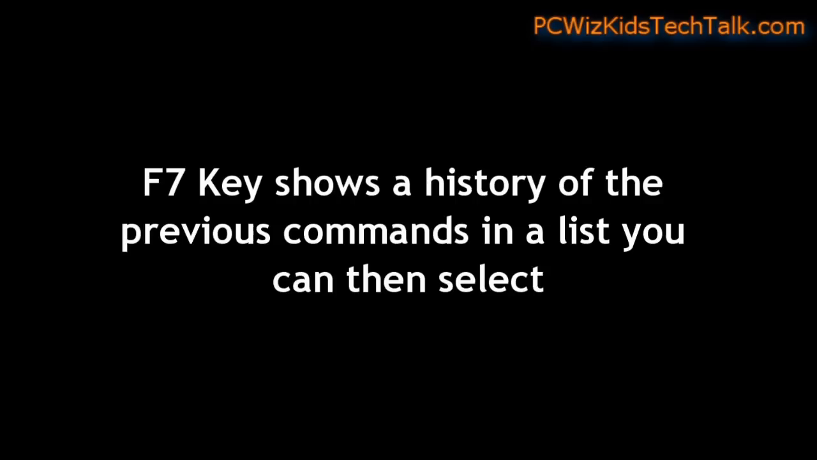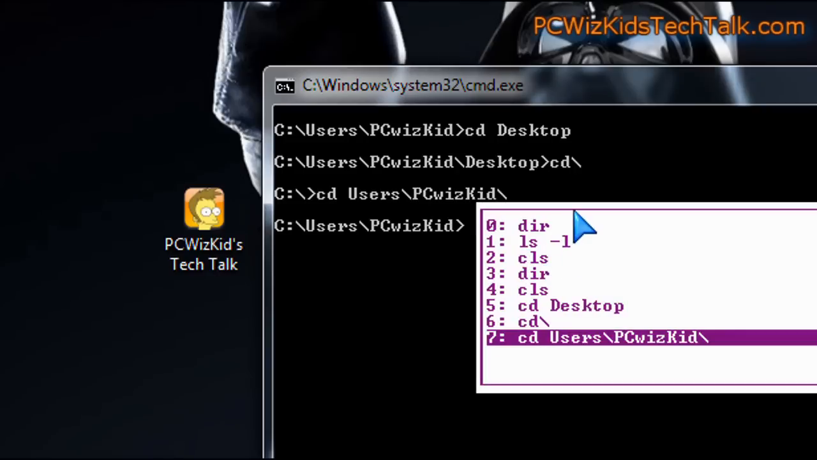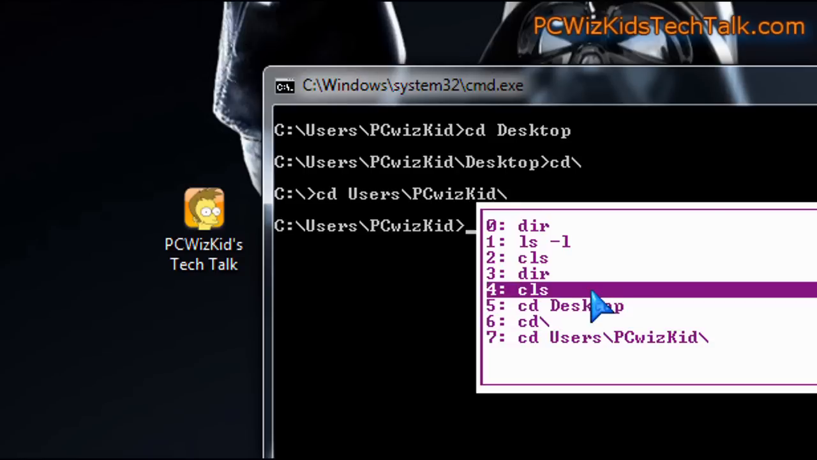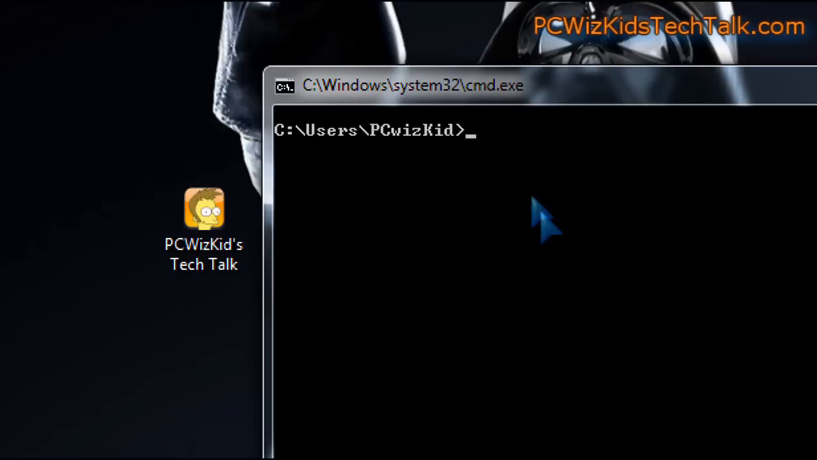The F7 key, though, this one's a great one, shows you a pop-up window with the history of all the commands that you recently used while you had this command prompt open. So I hit F7, up came all these different commands, I scroll up to which one I want to use, hit enter, done. It executes that command.